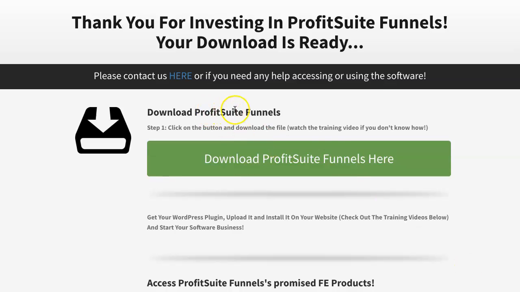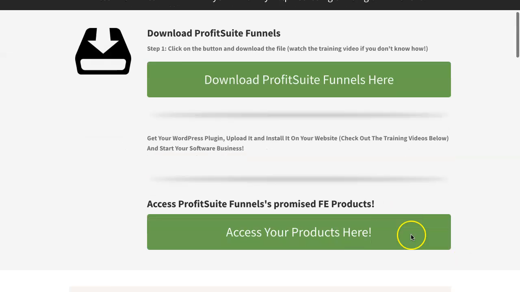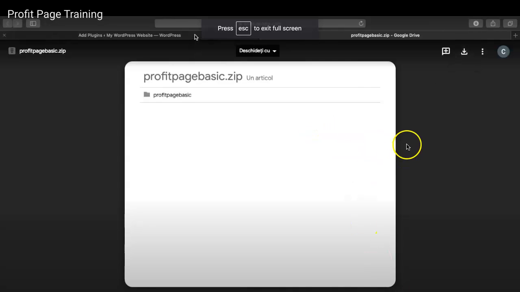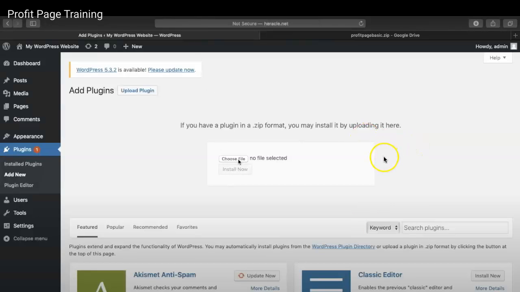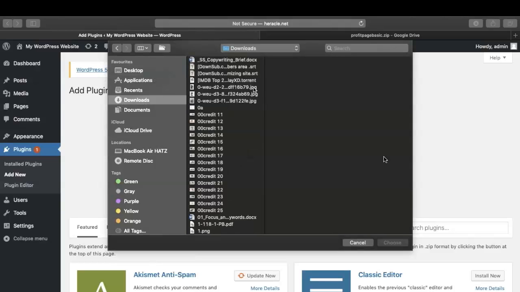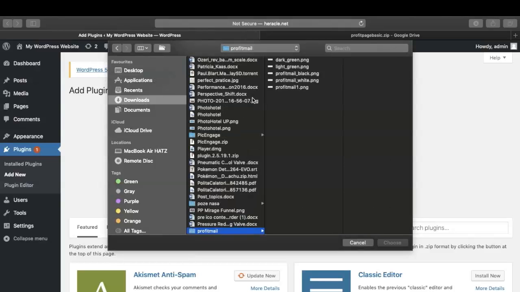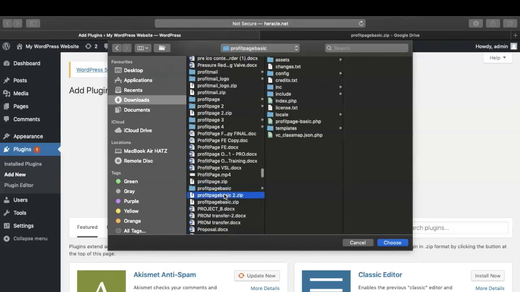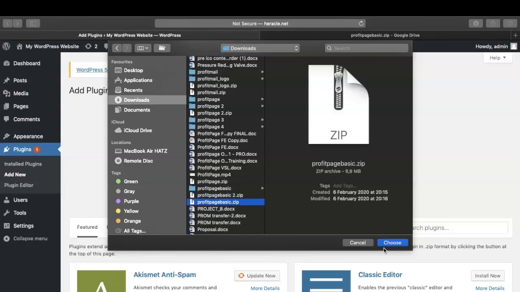And last but not least, ProfitSuite Funnels. Download the funnels here, access your products here, access the training here. So Profit Funnel is actually Profit Page, as we mentioned before. And the idea with this is that it gives you done-for-you funnels that you can use and promote. So these done-for-you funnels are affiliate offers promoting all of these particular products in your bundle and additional products that are created by these same product makers.